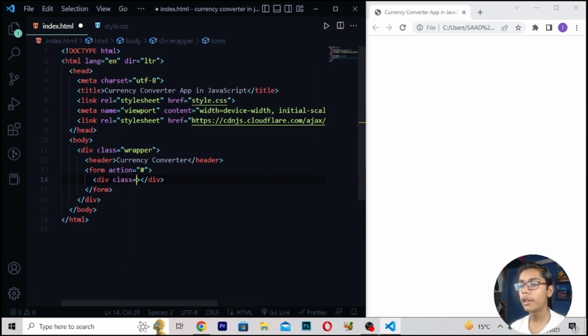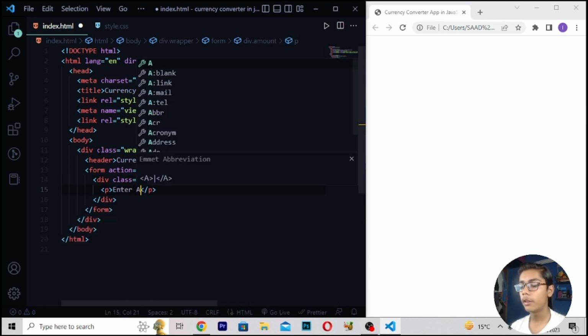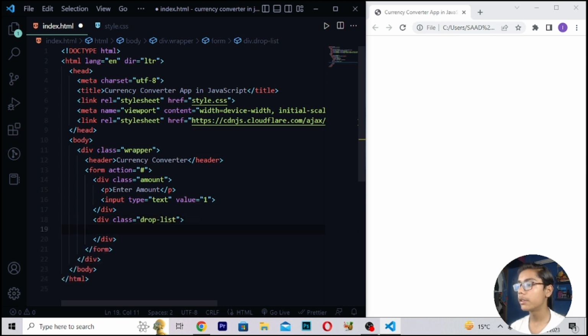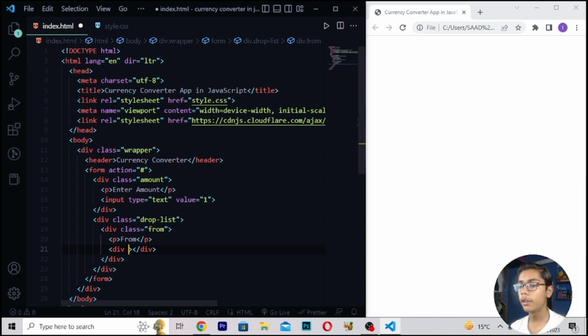Then write div class, and here I'll write amount. Then you have to move down, write p tag, and write enter amount in the currency converter. Then here I'll write input type text, value 1. Then write div class and here drop list. Then I will write div class, and here I'll write from. Then write p tag from like this. Then right here div class, and here I'll write select box.